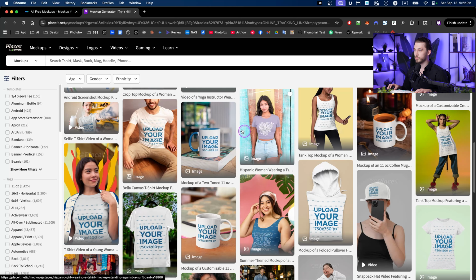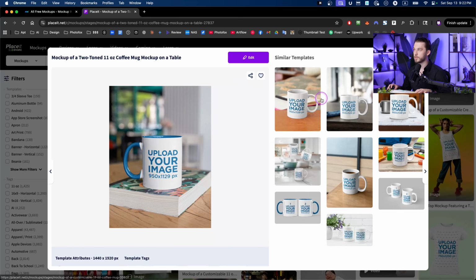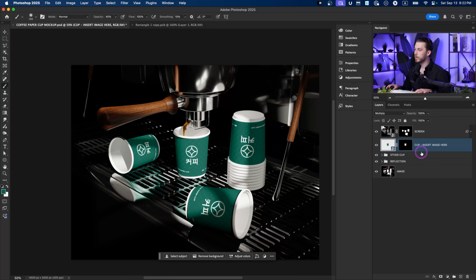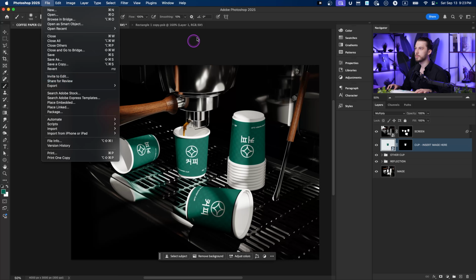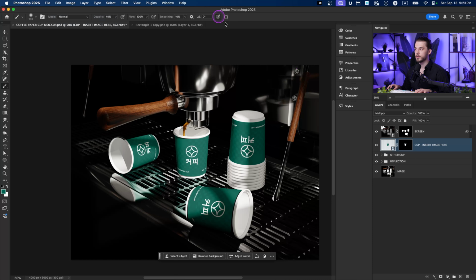But you can just go right here, download your mockup, it's going to be in PSD format, you can open it, and that's it. The structure of a mockup is going to be different all the time, but probably you'll see text like insert image here, and you'll figure out how to work with that in a couple of minutes. Once you're satisfied, you need to save this project, so go to File, Save a Copy or Save As, choose JPEG, that's it.